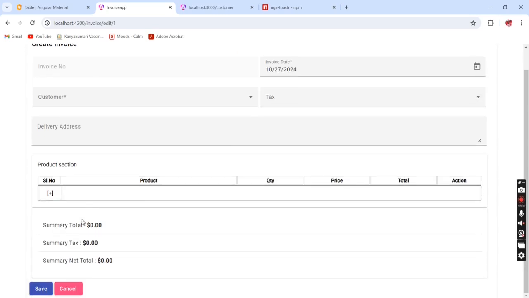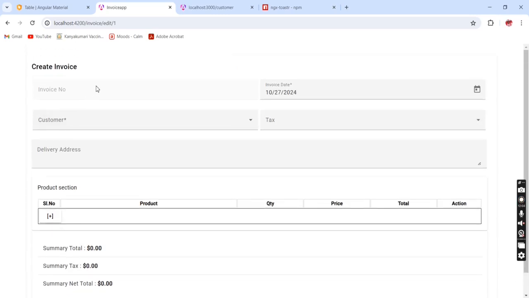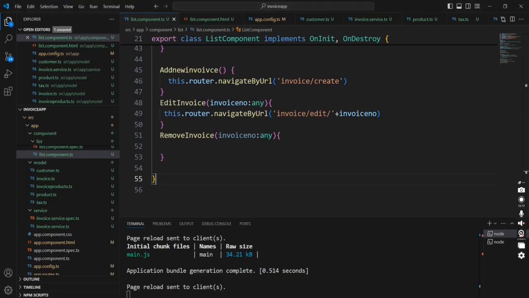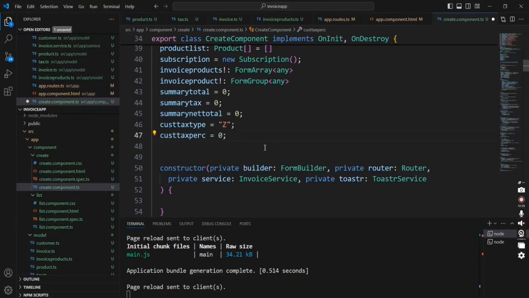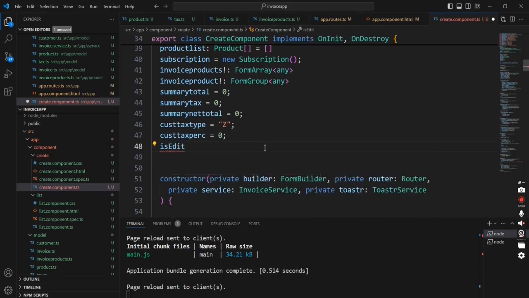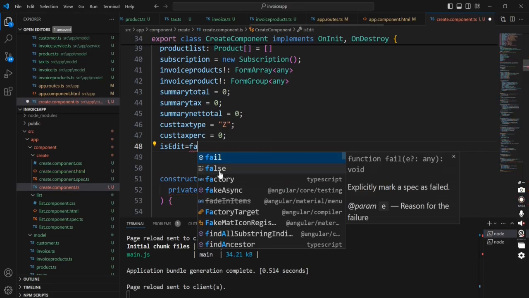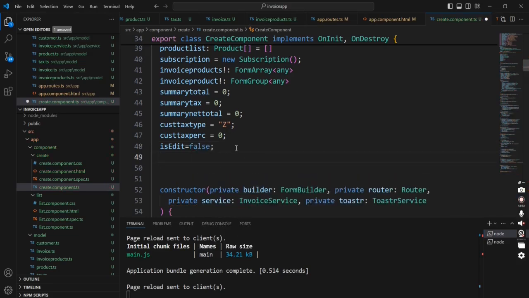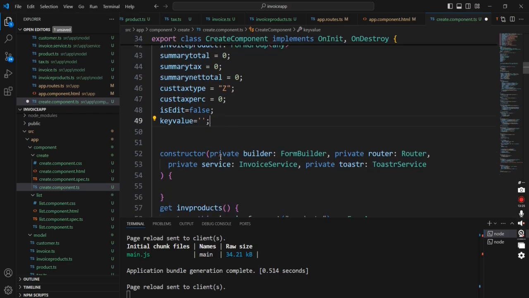And in this edit and create, both the times we are using the same component. Okay, that's why we are seeing this blank text. Actually in this edit scenario, based on the individual invoice number, we have to populate the existing record. Okay. So let me handle it in our create component. So here I am just declaring two more fields. So the first one is edit. The default value is false. And another variable is key value. So the default value I just provided empty. Okay.